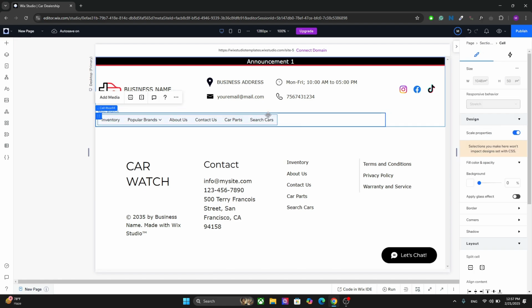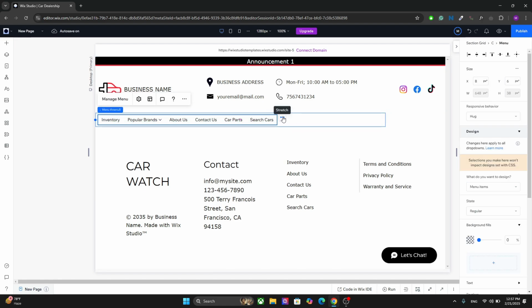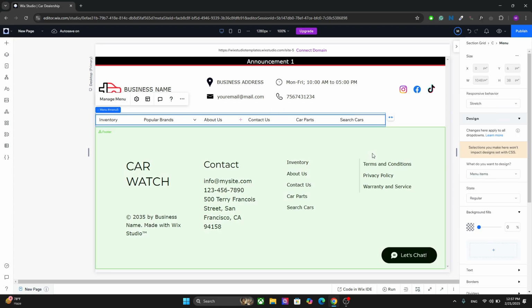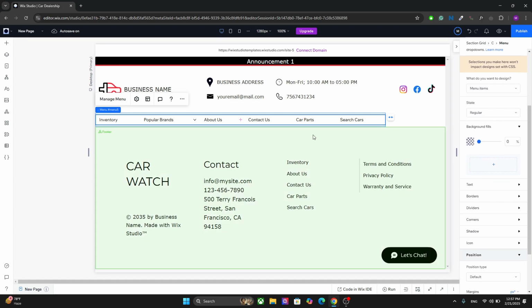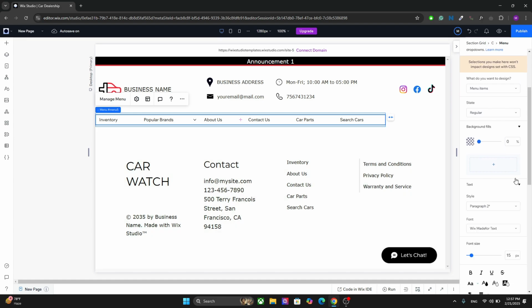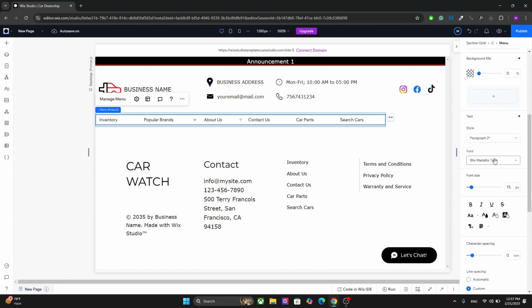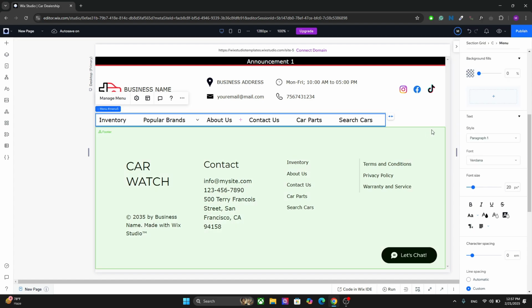Wix Studio now has a brand new menu, an updated version, and it is much better than before. It has a lot more features, animations, and many more things. So let me show you how to use these elements, these settings. The first thing I'm going to do is set the text. I think the font is a bit small, so you can either change the font style to paragraph 1, or you can simply change the font size as well.